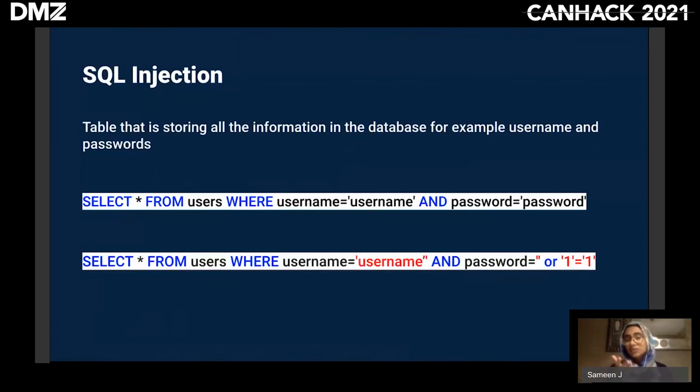If, for example, the username is correct but the password doesn't match, then I won't be able to log in because that's not the correct password, right? So the select statement would look like: select from users where username is equal to the username that I put in and password is equal to the password.